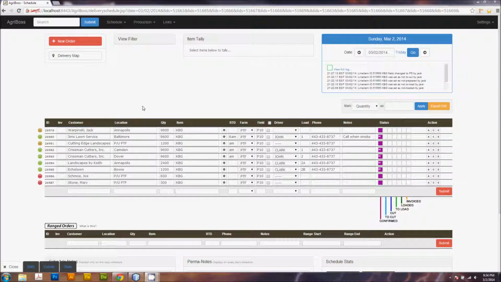You might be asking now, how do you actually enter an order so that it shows up on the schedule? There's actually 2 ways to do that. One way is the quick way, which we use for usually pickup orders, and then the other way is the slightly longer way for delivery orders. For pickup orders, you can actually go to the bottom of the schedule here, and it's pretty self-explanatory.